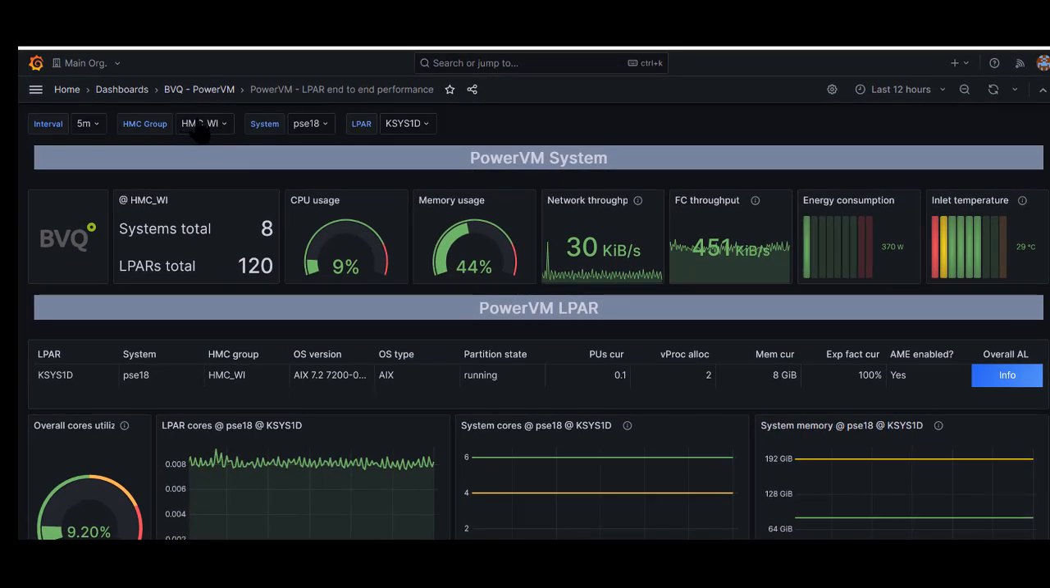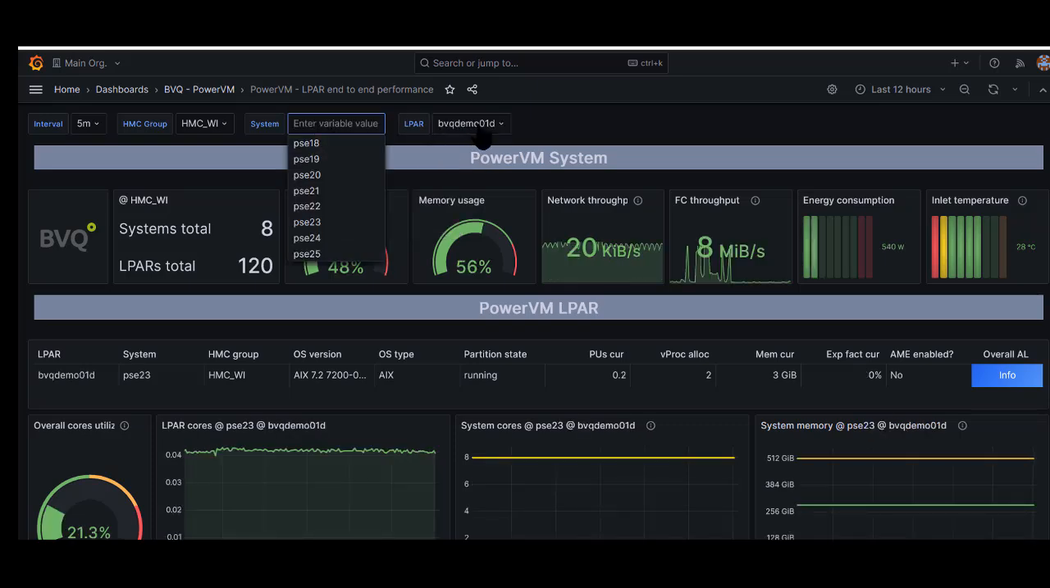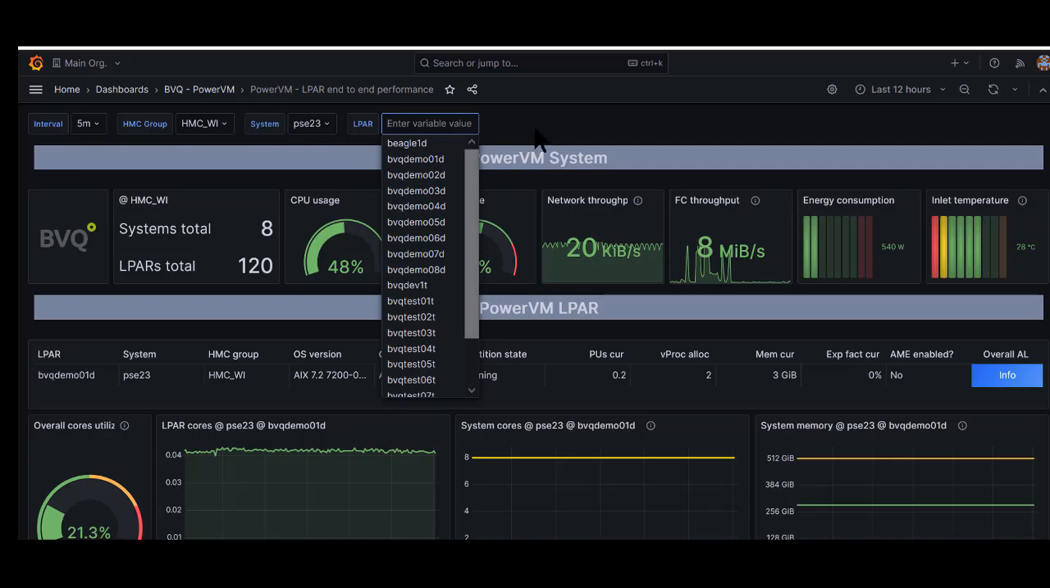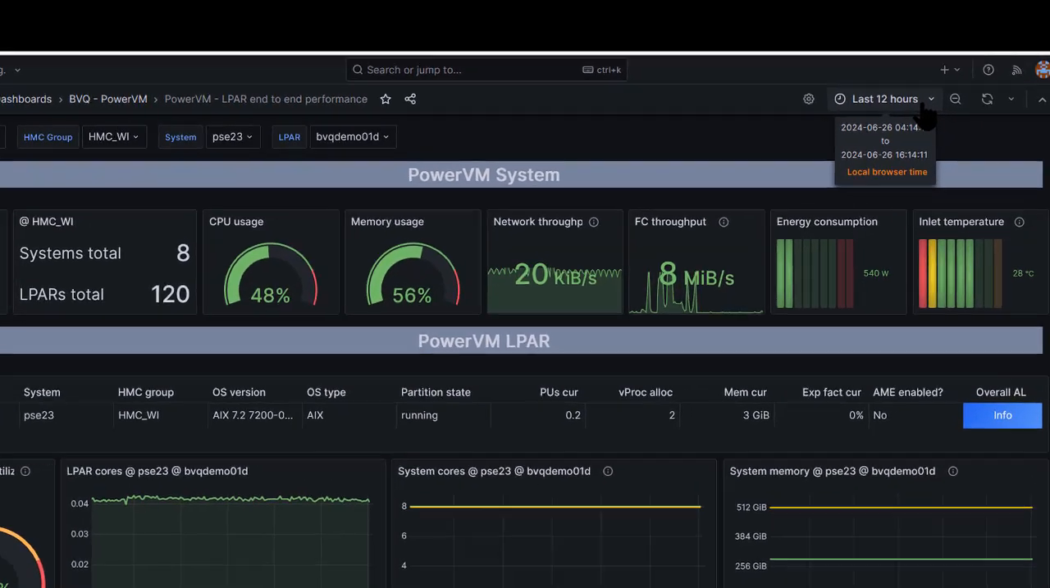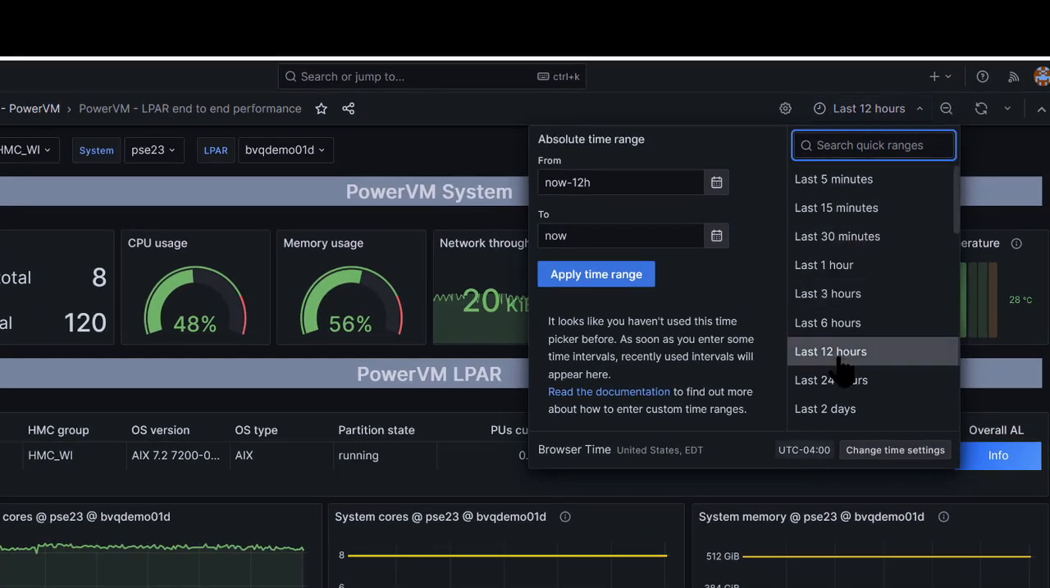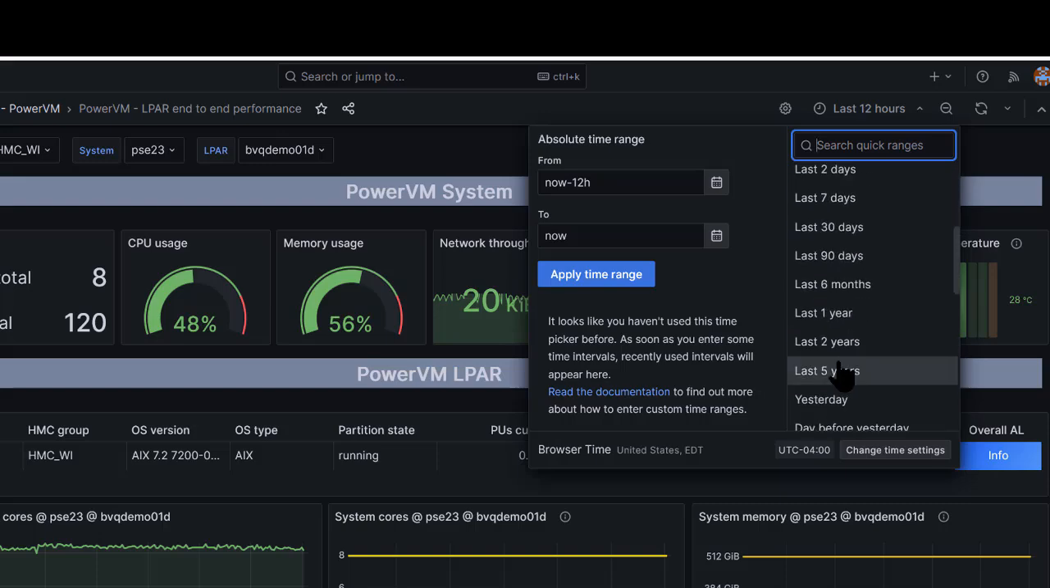At the top here, you can select a specific HMC, system, or LPAR VM, or group of VMs to monitor. I will select this system and this LPAR. Here you can also select the time frame to show the performance views. You have options from hours to days or months, depending on how much historical data you want to maintain.